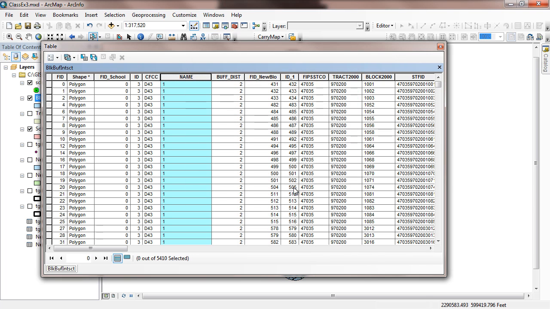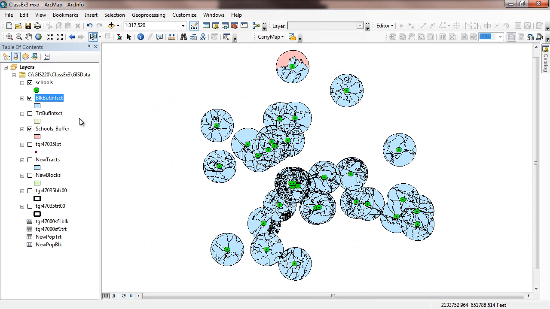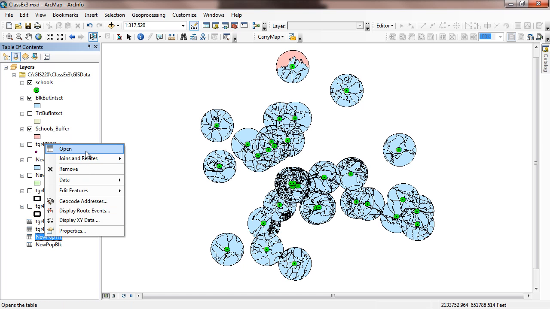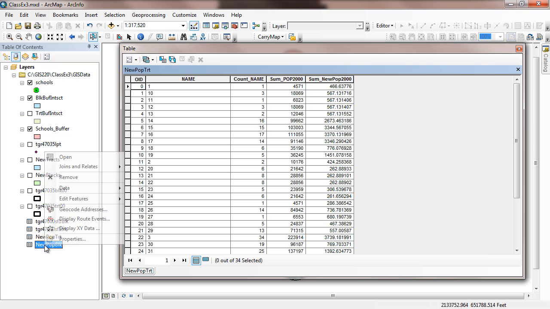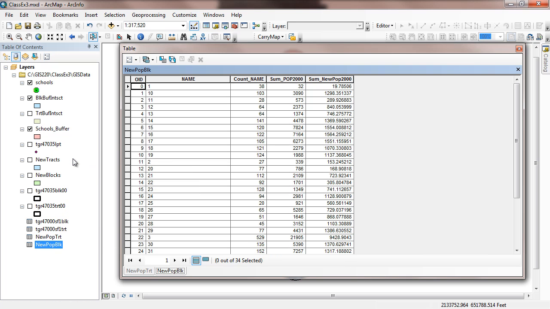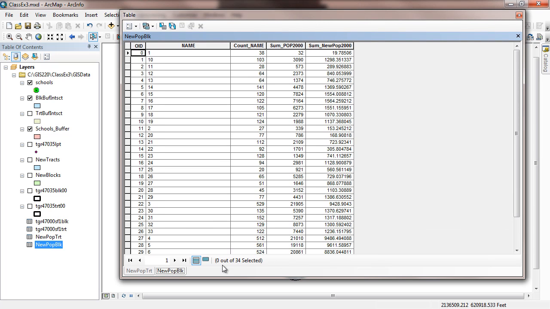We'll add that table to the map. Now we can do our comparisons. So we've got our two new dbase files here. Let's open both of those up, and that will let us click back and forth to see the results. Ultimately, you want to print these out to lay them side by side and see the differences, but we can do a little bit of that here visually.